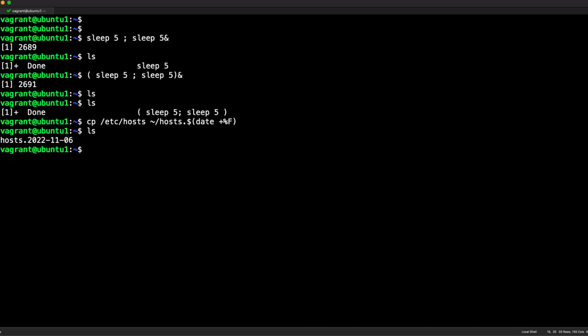So hopefully you've learned a little bit more about the bash shell. You understand perhaps a little bit more about some of the commands that you have been running, and we can identify the differences between child shells and subshells.